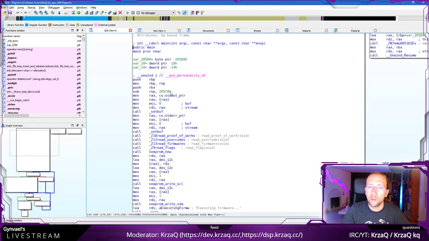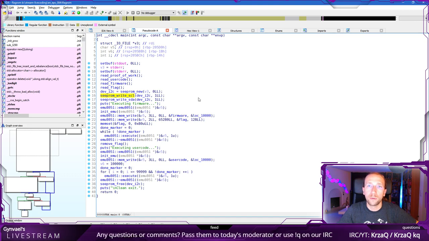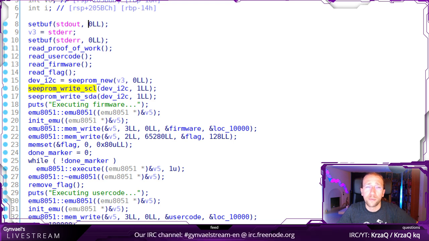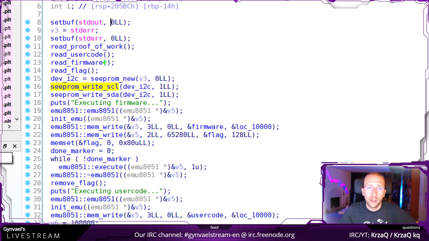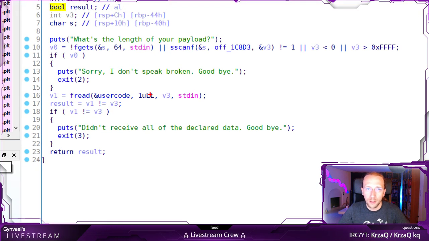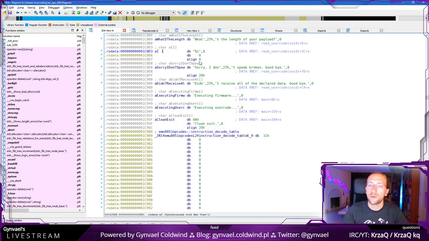This is what we have, and now we have IDA. So let's look in IDA. What do we have here? We thankfully have symbols. As you can see, there's quite a lot of reverse engineering in this task. We have read proof of work, we already know that. Then read user code, so let's look at how it actually looks. What's the length of the payload? We saw this and it runs scanf with this.